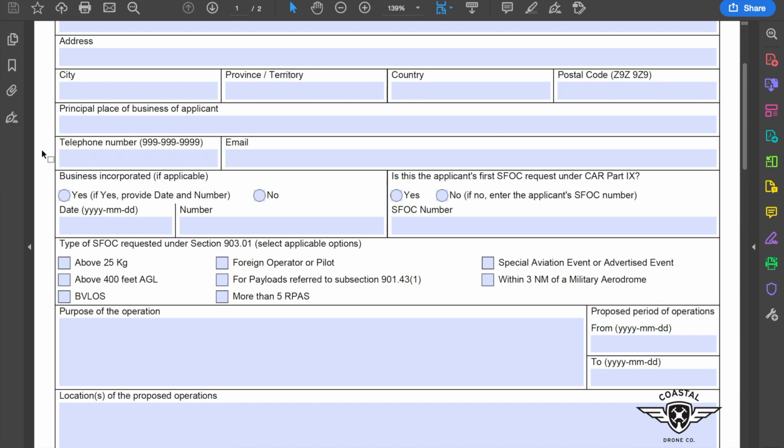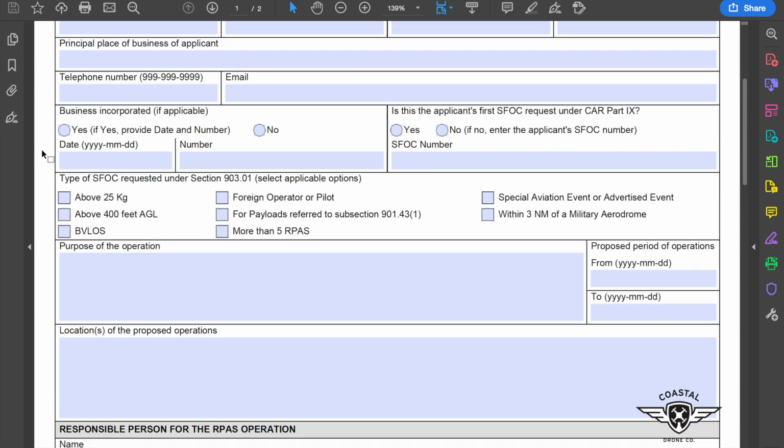A telephone number that they can contact you at, an email as well, and they may do that, so make sure that it's typed correctly, it's in there properly so that they can get a hold of you. Business incorporated if applicable, so if you're coming into Canada as an organization, as a business, and going to be operating, then fill this section out if you are incorporated.